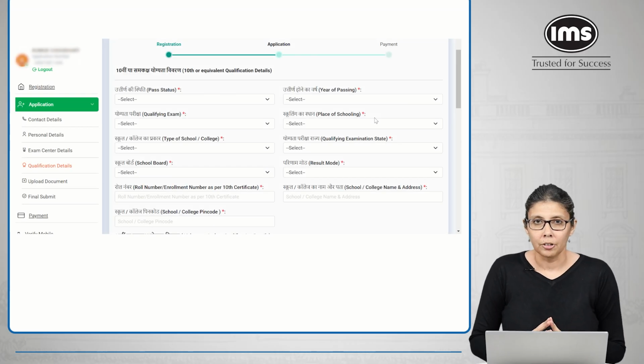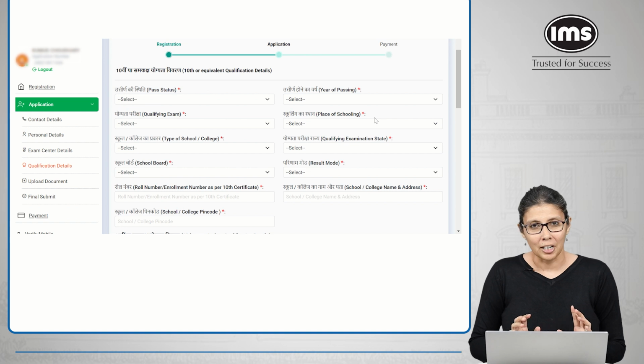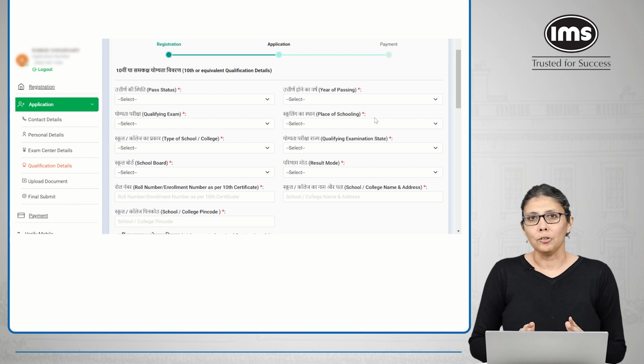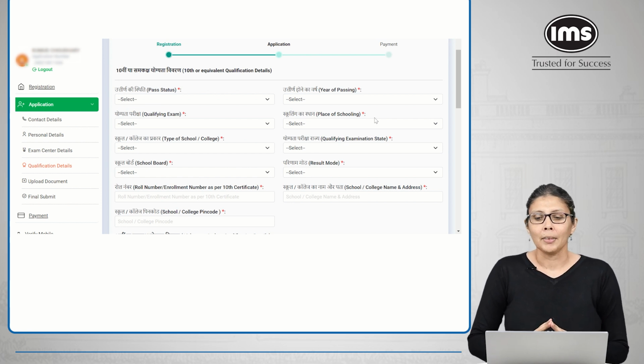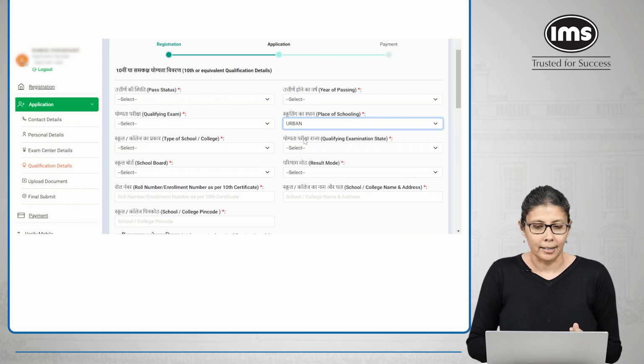When you come to the qualification details stage, please make sure that you have your documents for your 10th and 12th because you need those details to fill out this form. As you can see, you have to fill in the pass status, which for most of us is going to be passed because otherwise you would not be filling out the form for CMAT. The year of passing, the qualifying exam, which for almost everyone is going to be 10th or equivalent, plus there is no other choice. The place of schooling is something that you have to select. So if you take a look, it does not actually ask you for the place. It just asks you for whether it was urban or rural, so you can select accordingly.